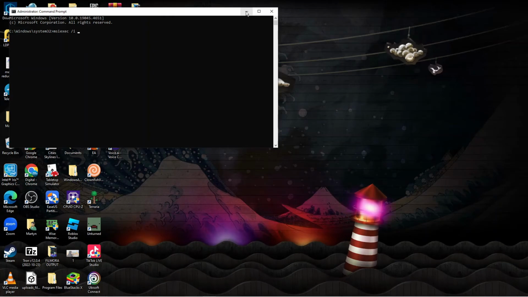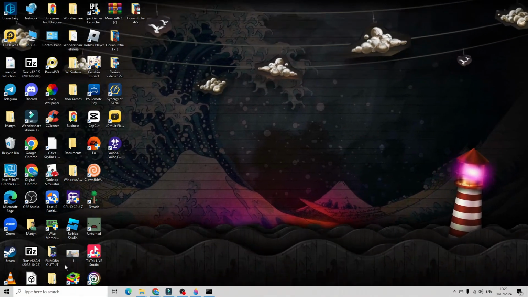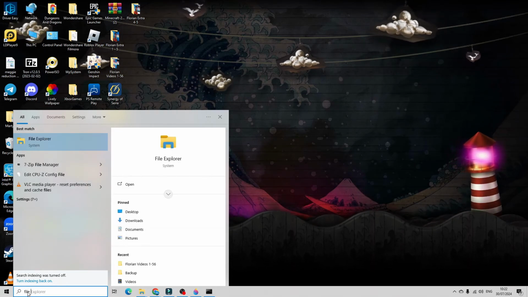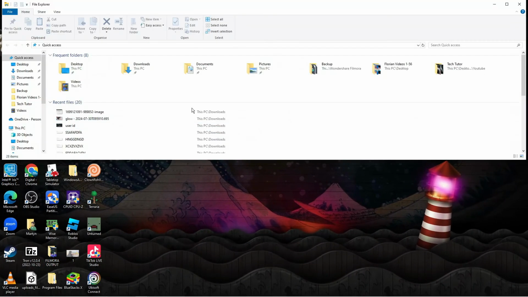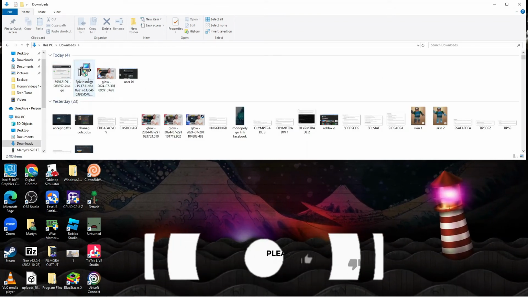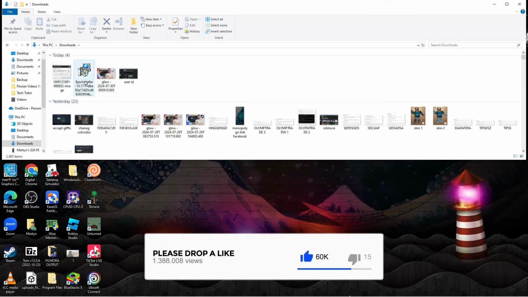So what I mean by this, if I just minimize this command prompt window, what you're going to want to do is open up your file explorer. So you can use the search box to open up your file explorer, and you want to locate where your Epic Games installer is. So it's generally going to be in the downloads folder. You can see the Epic installer here.